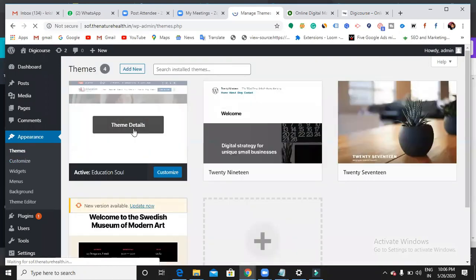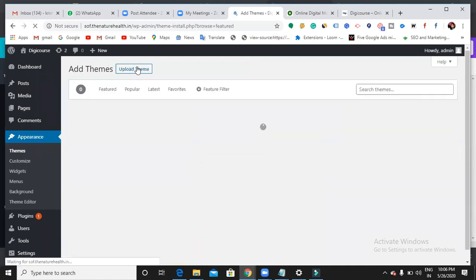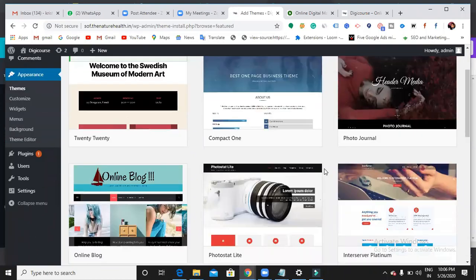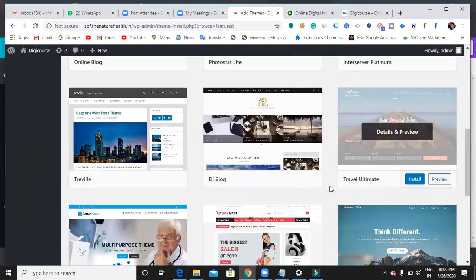So this is the activated theme right now. So if you want to have another theme, just click on this add new. What is this? Travel Ultimate. Let me try to choose this. Install.